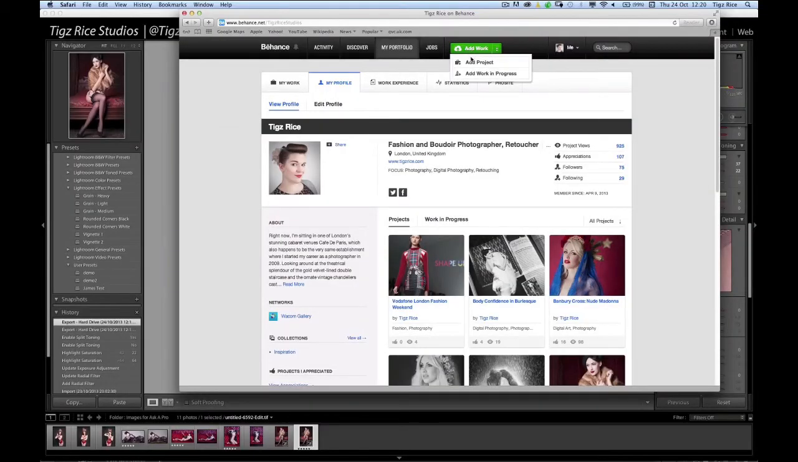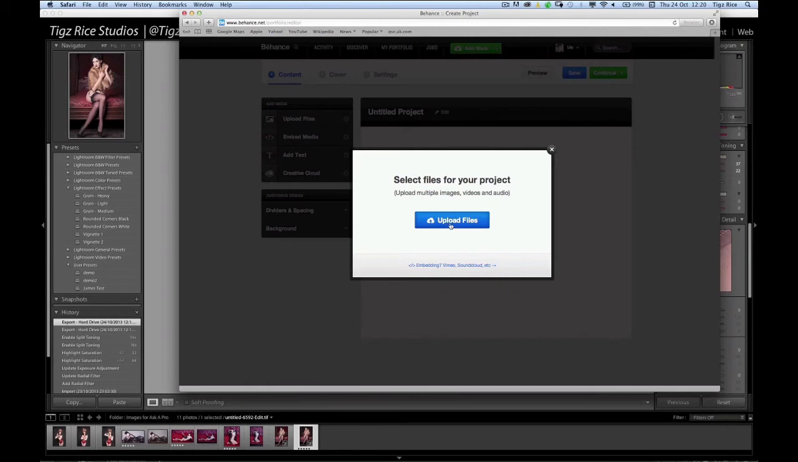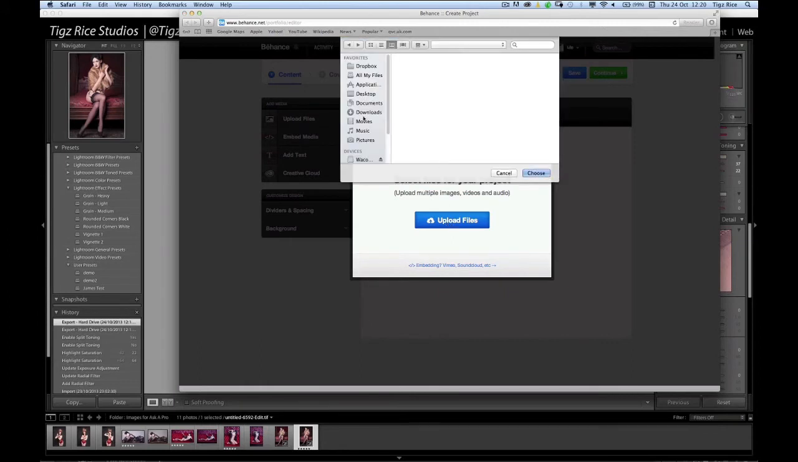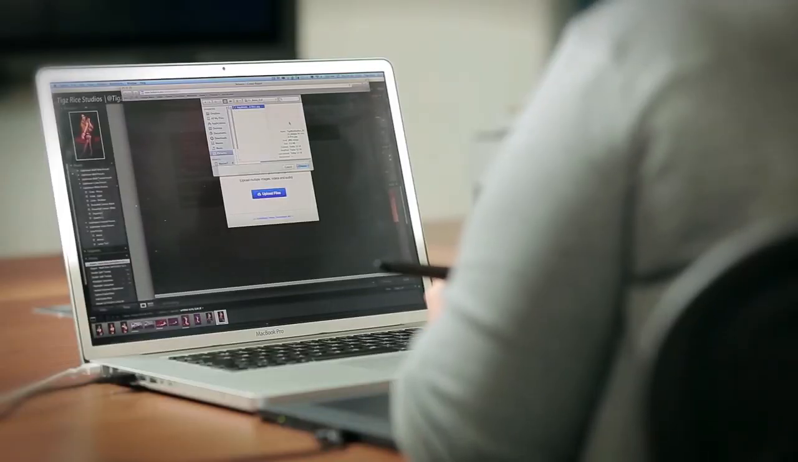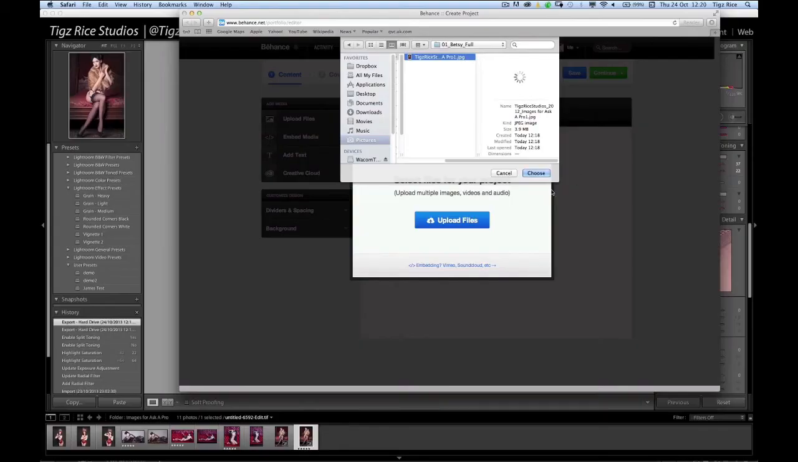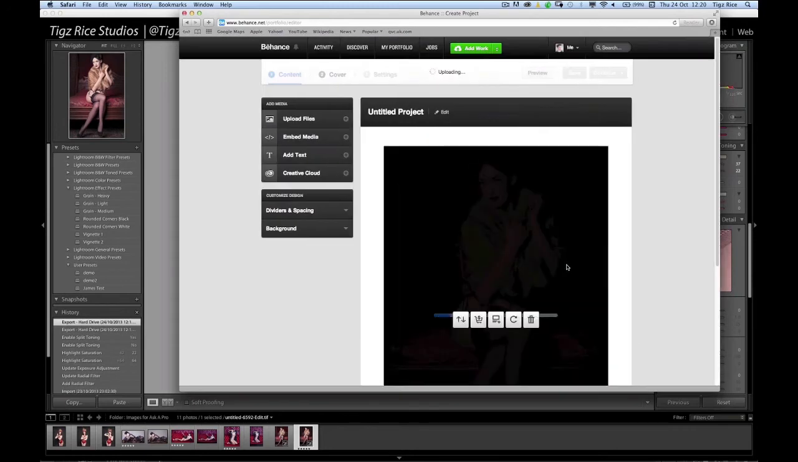And it's really quick and easy to add the work. So you literally come up here, you can add a work in progress or a finished project. So you could work with a peer group and actually work collaboratively on an image by using a work in progress, which is a really great and modern way of doing that and getting feedback. So we just upload the file, find that in my pictures. It says my image that I've exported, just press choose. And that's going to load that up for me.